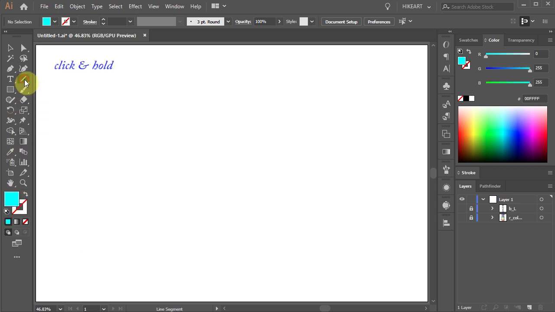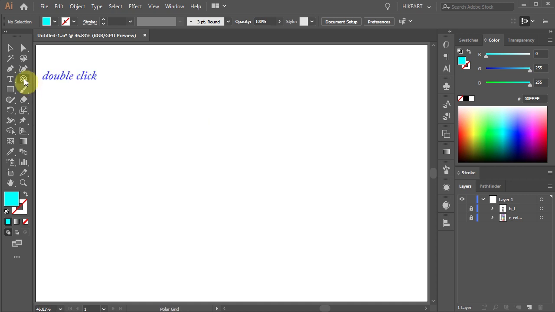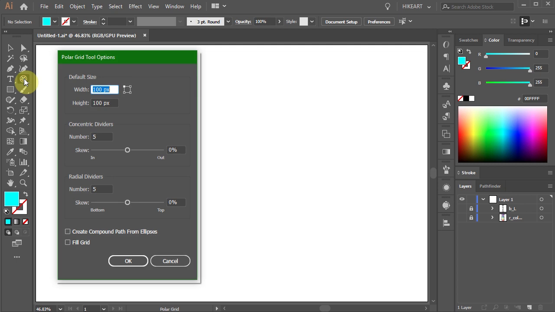Now click on the line segment tool, hold and select the polar grid tool. Double click on it again to open the dialog window.